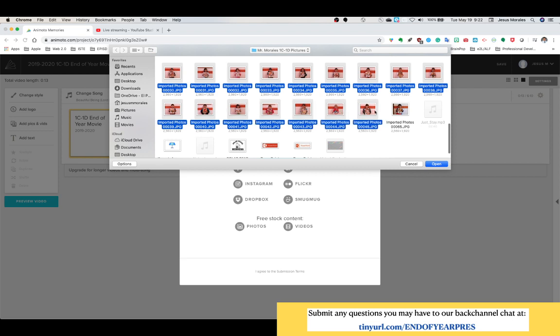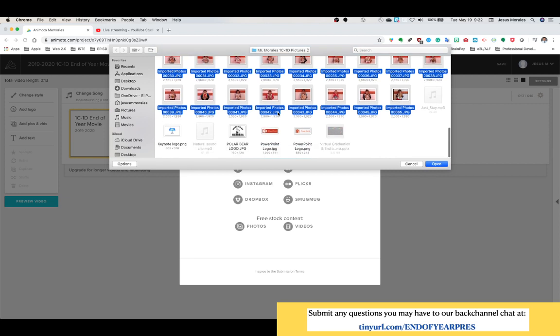But I did find these. And I actually had these in my Dropbox that I used to use a long time ago. And I'm going to add this logo, this polar bear logo, because that was our school mascot back in the day. And it's still the school mascot, just that's the one that we had at the beginning.